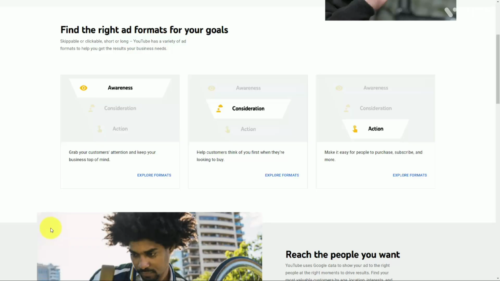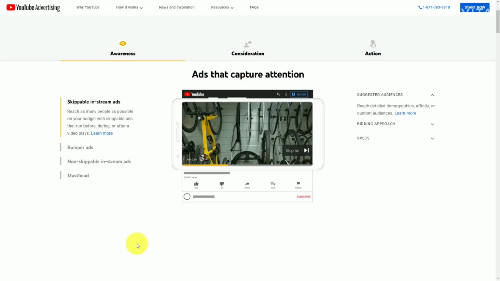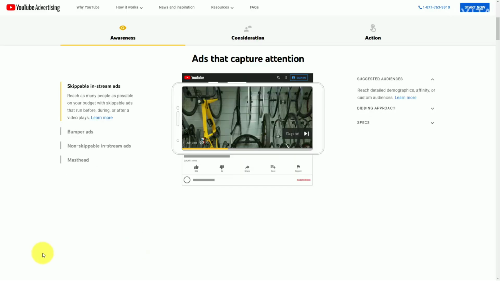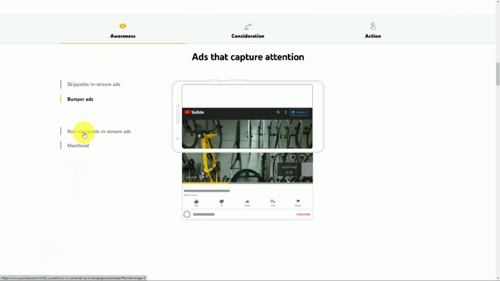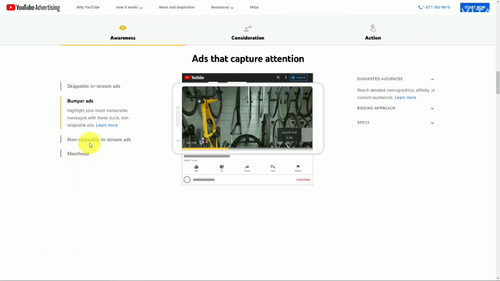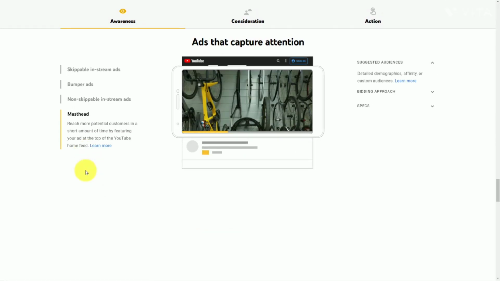Welcome back. Google allows you to deliver your ad in several different formats. In describing the ad formats available to you, if you go to the YouTube ad homepage, you'll see that those ads are divided into three categories: awareness, consideration, and action. In order to make people aware of your brand, within the awareness process, you can use skippable in-stream ads, bumper ads, non-skippable in-stream ads, and then what are called masthead ads. Each of these ads is designed to help make your potential customer aware of your brand.